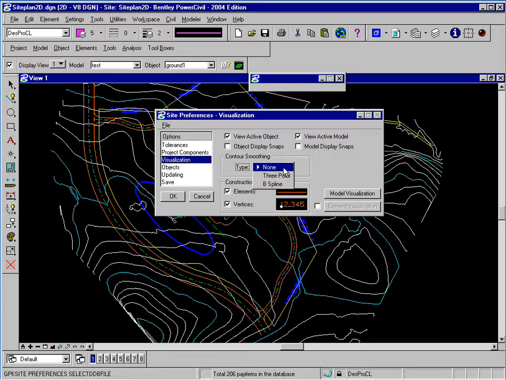The contour smoothing provides three options. None, which is quite obvious, we do not do any smoothing, we just create the contours from triangle edge to triangle edge. 3 point, where we provide a simple curve at the intersection of each of the contour lines, and B-spline, where we do a complex calculation including all points across the surface. This takes considerable processing power and should not be used during the design phase.